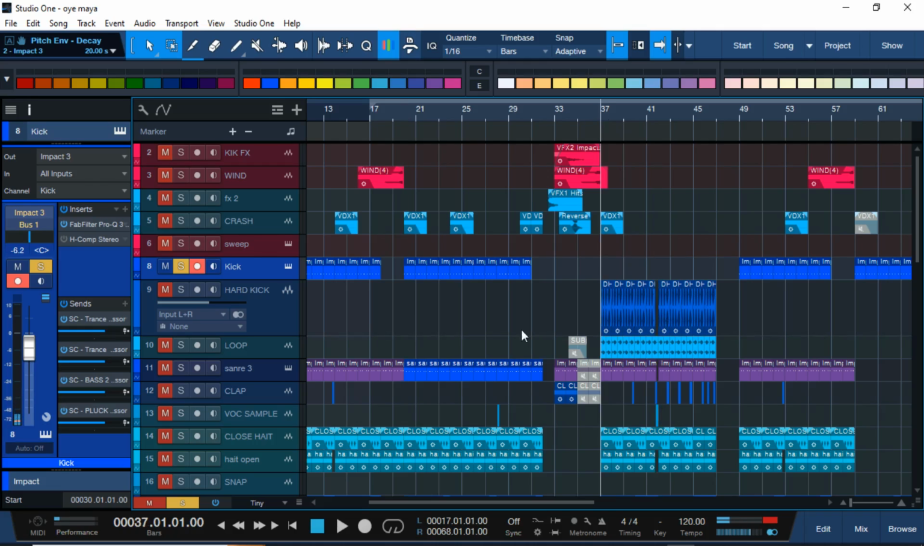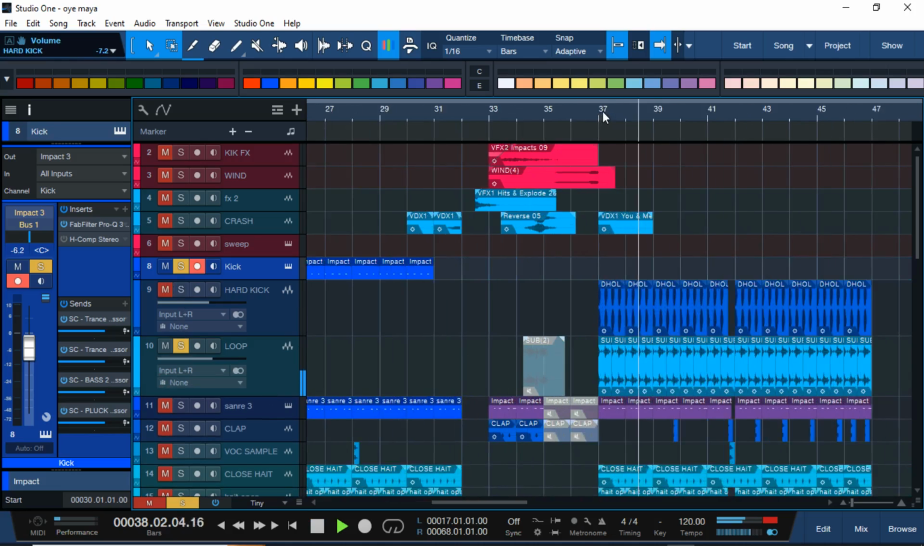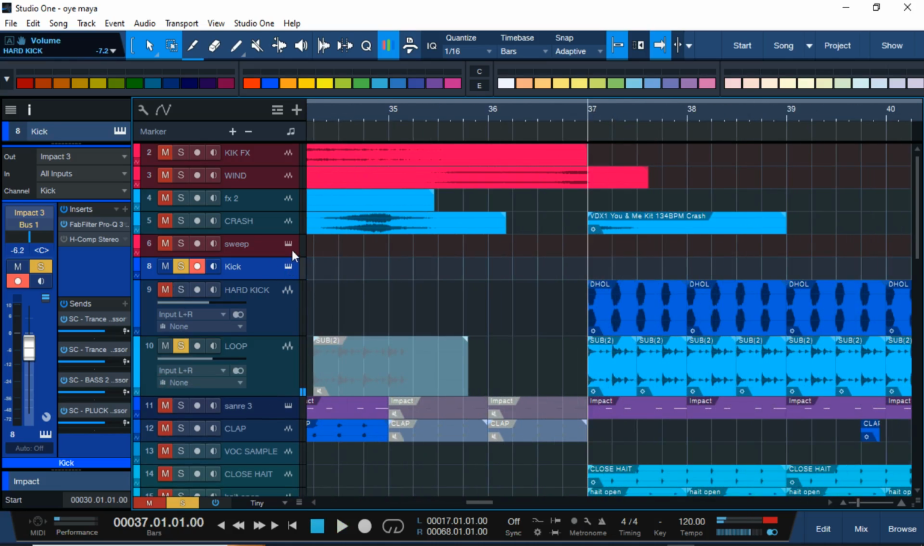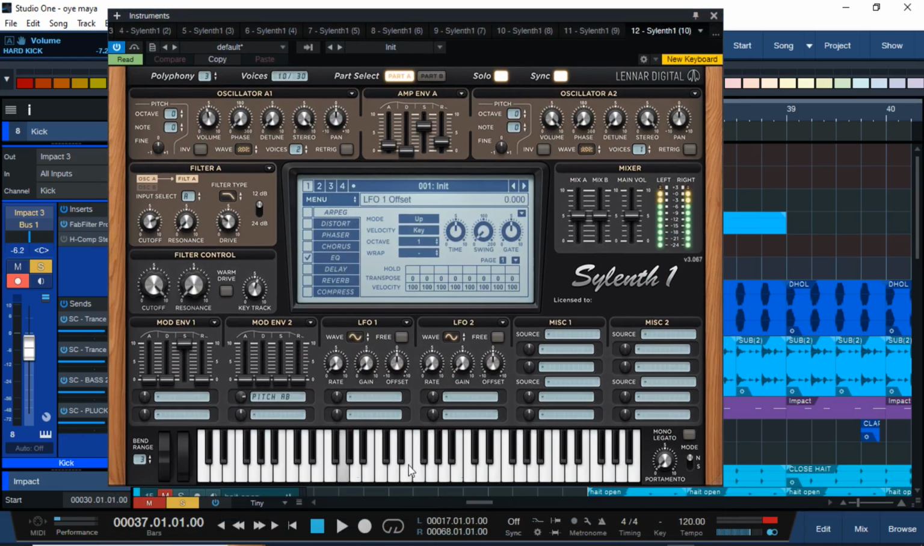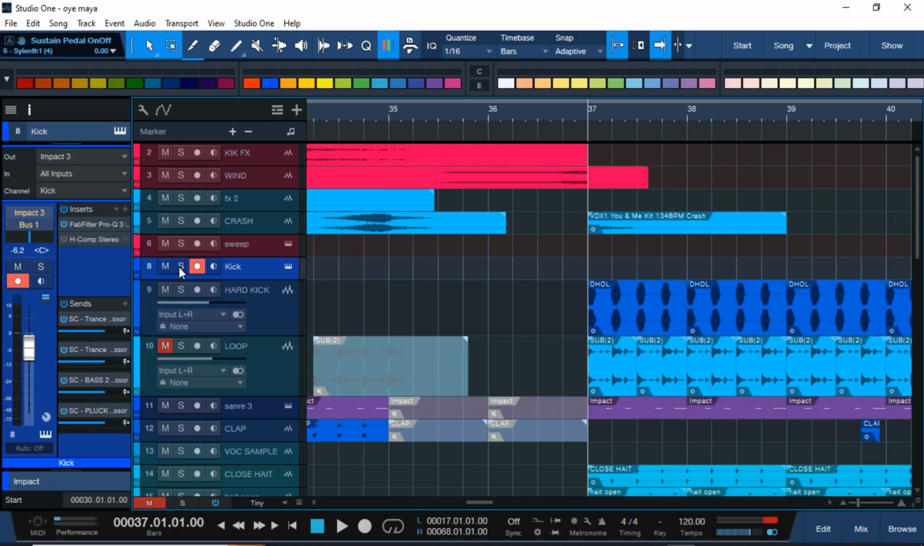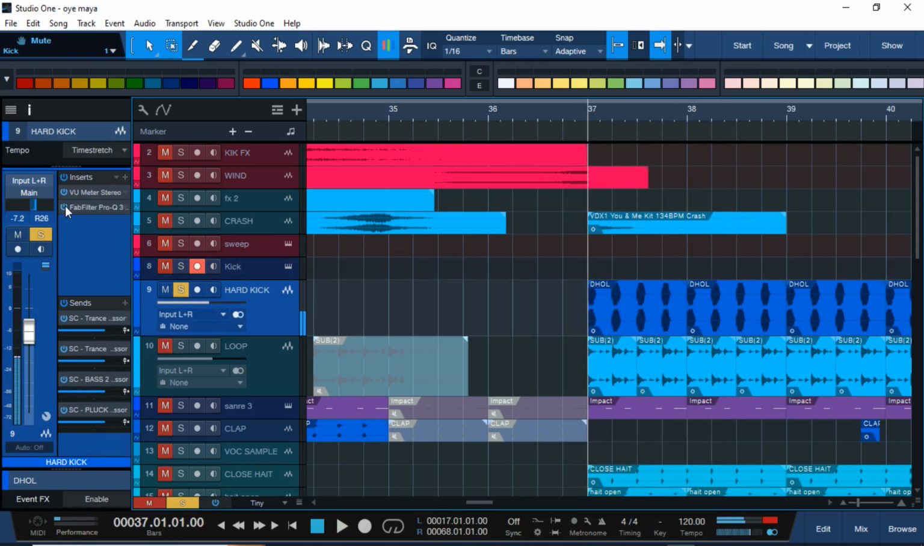Then the other one here, this one, okay? Also my loop here. This is not a sample loop, okay? You know, I make this loop from this VST. You can do it here. I made this VST, okay? And then this is the loop. But I'm not using it now. You see, this is a very hard kick, okay? You see? Very hard kick, okay?